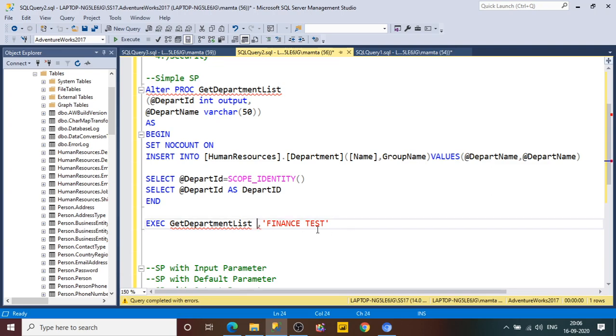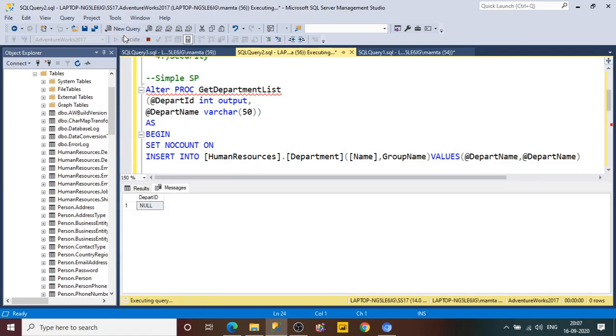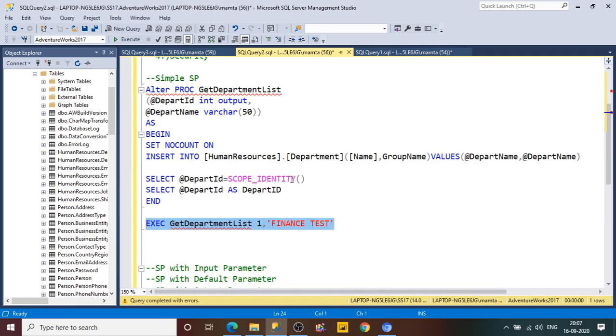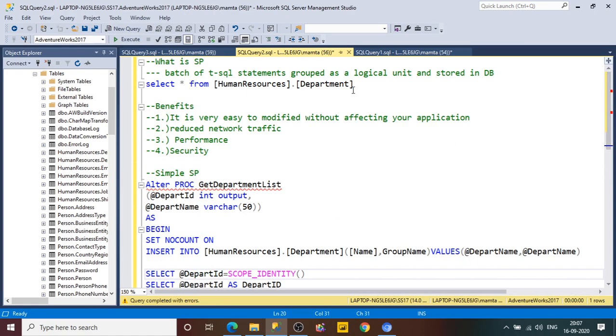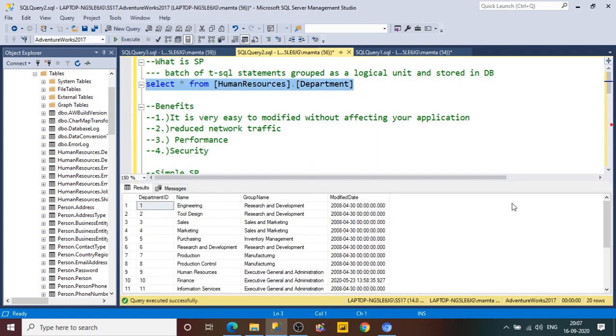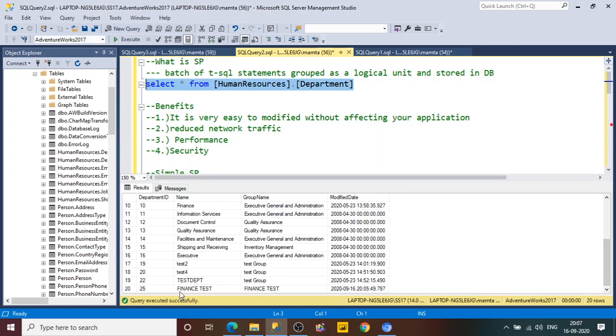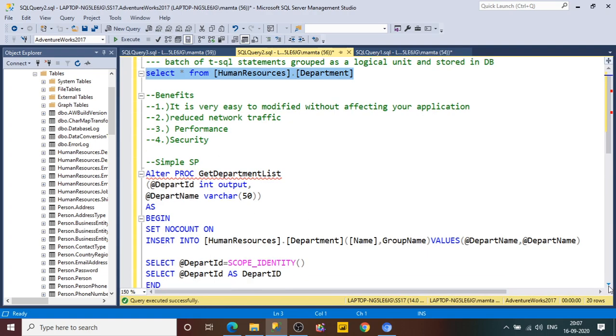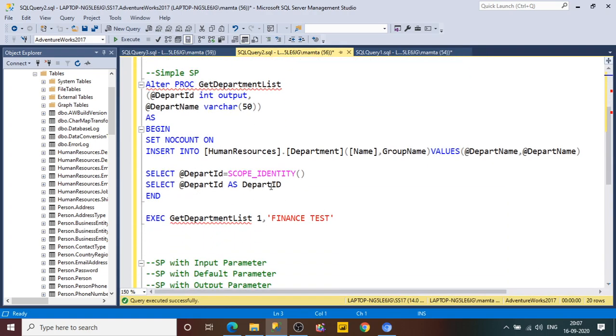Let's say, execute it. It's already been inserted. Let's select this record and see what we have inserted here. Okay, it is already inserted, and why we are getting this cannot insert the duplicate value, because we have already inserted this data, finance test, in the database table. So that is why it is saying that cannot insert the value, because the unique key constraint will be applied here.